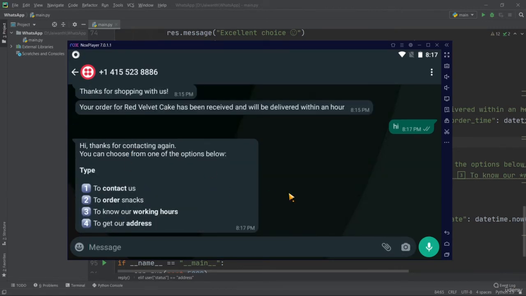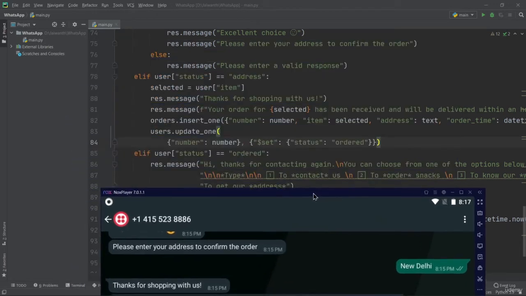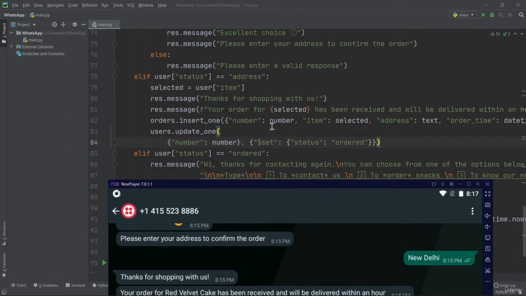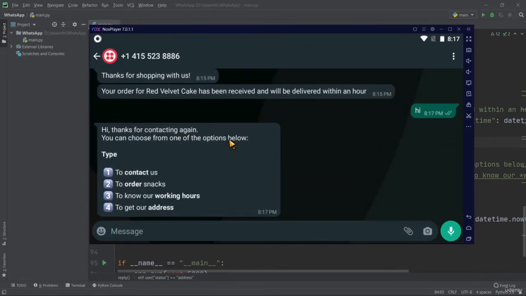You can choose from one of the options below. Now, one thing is that you may get thanks for shopping with us again, because previously we did not update our status, right? So we just inserted the orders. So we did not update the status. So you may get the same message again. So if you did get the same message again, then hit hi again, then you'll get this page. And also don't forget to save.